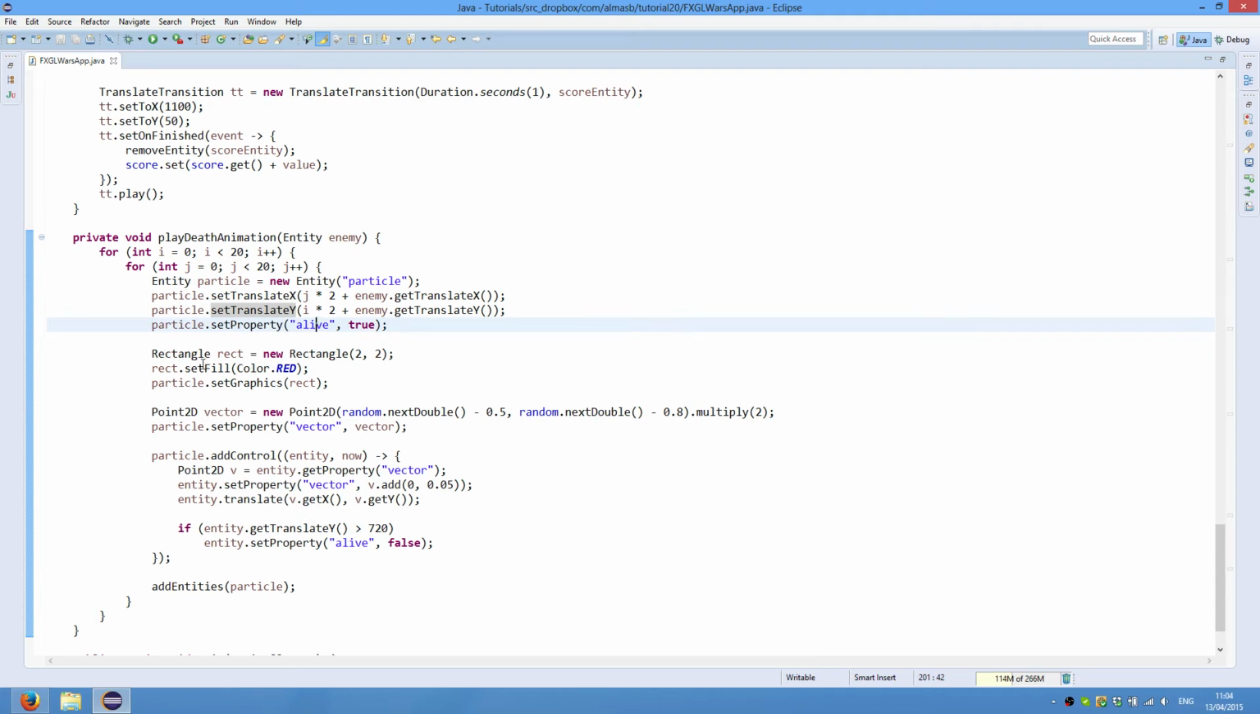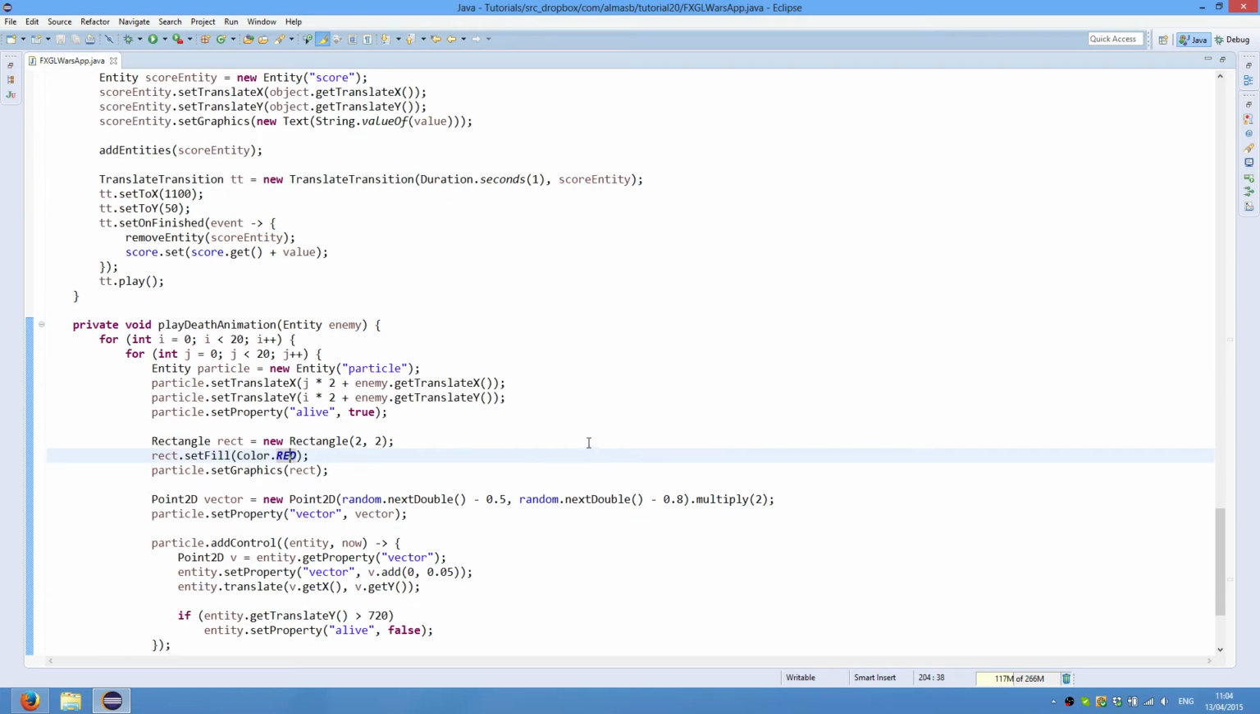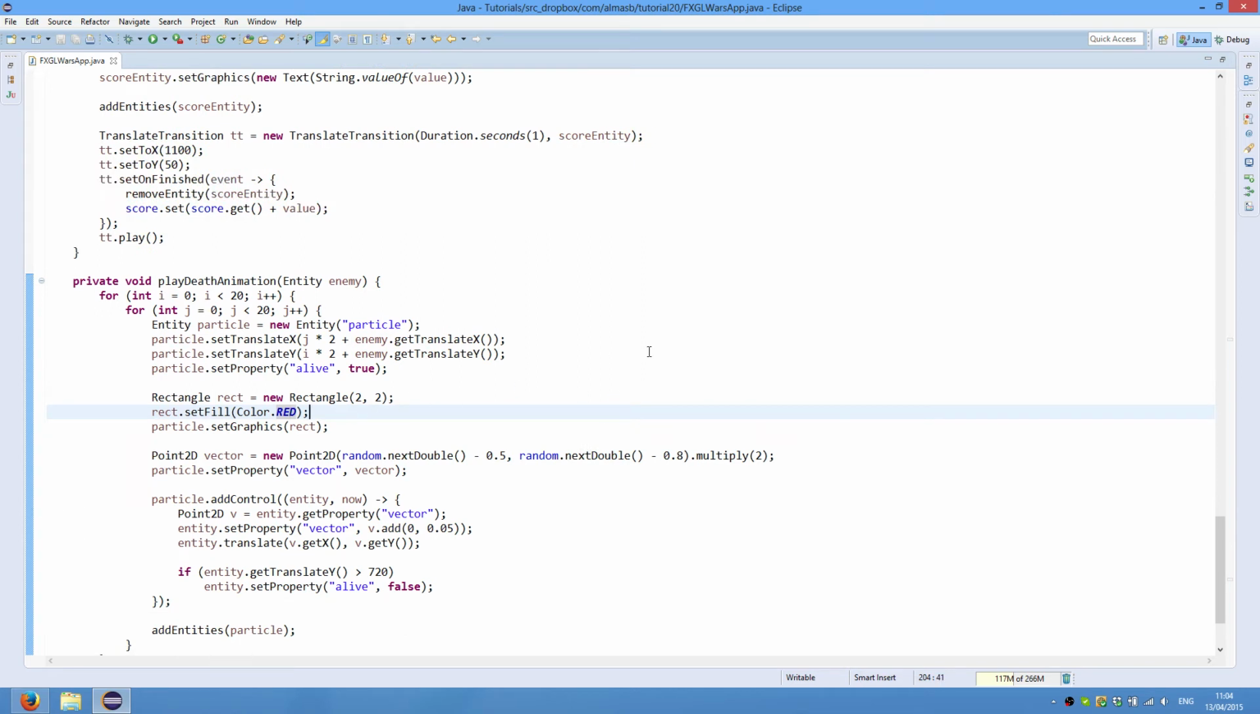Rectangle is the graphics. We set color to red. Essentially, you would want this to match the color of your enemy or whatever the thing is, so it will create an illusion as if the object that you're shooting at has sort of collapsed or exploded. So we set graphics to this rectangle, then we create the vector, which is basically a random x and y, where to move the particle. So this is basically the random velocity of each particle.